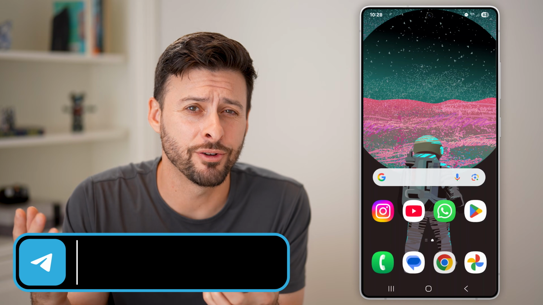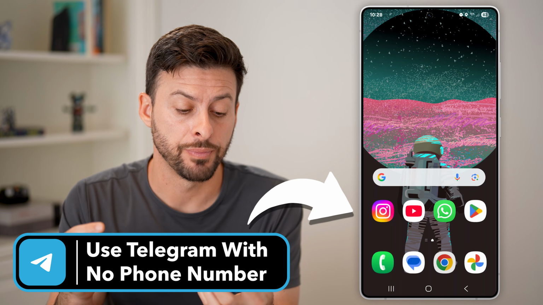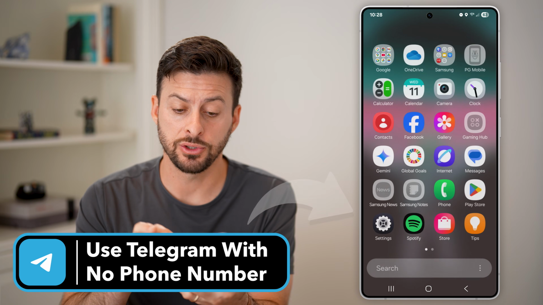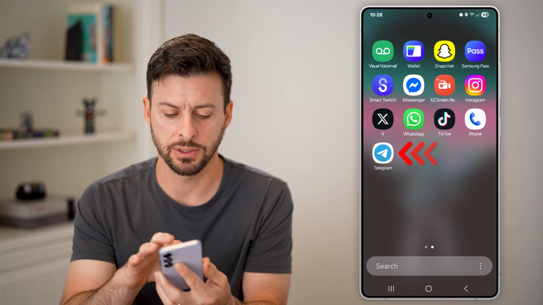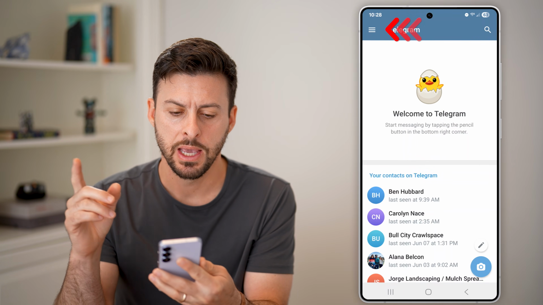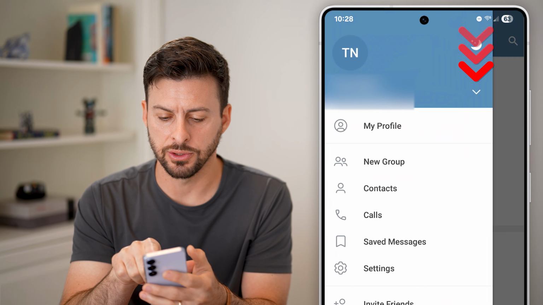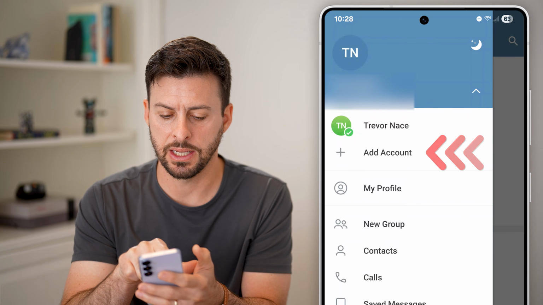Here's how to use Telegram without your phone number. Now, the first thing you need to do, of course, is to head into the Telegram app. So let's open up Telegram here. And let's say I'm creating a new account. So let's just tap on this and hit add an account.